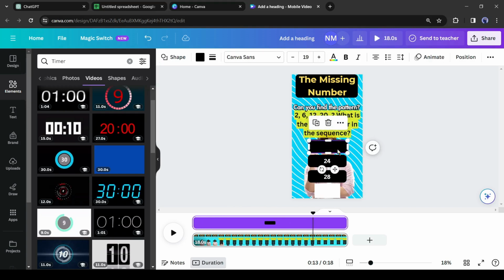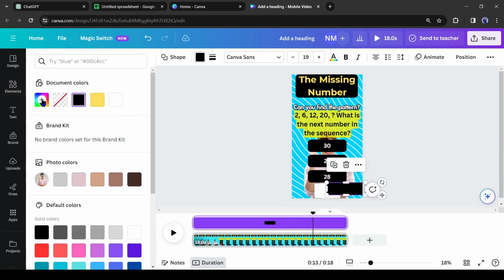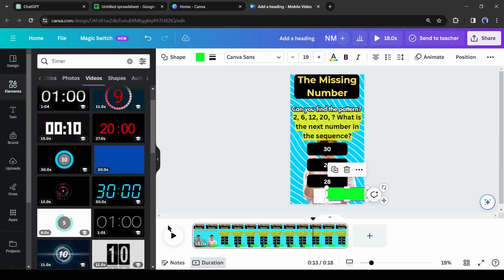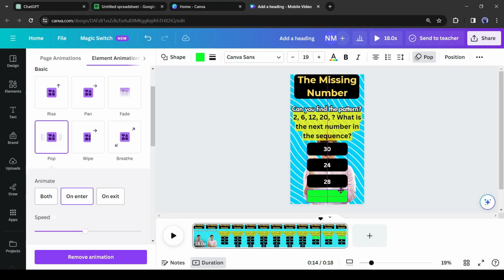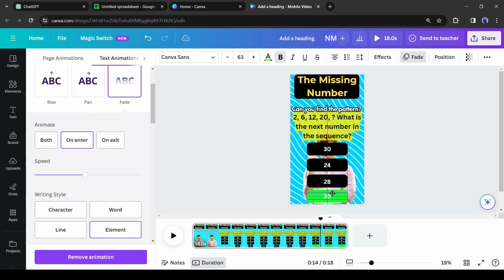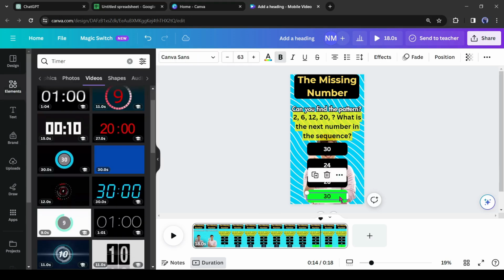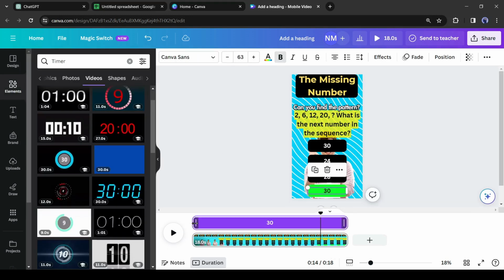Copy an answer box and give a different color to it. Now adjust the position on the timer. After that, copy the correct answer and paste it into the correct answer box. This answer box will appear when the timer ends. Set the timing like before.